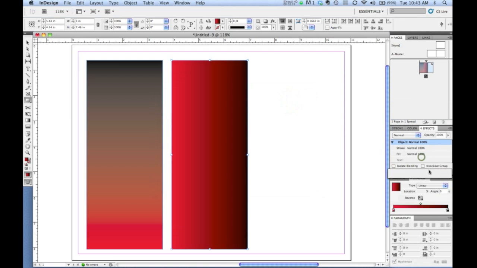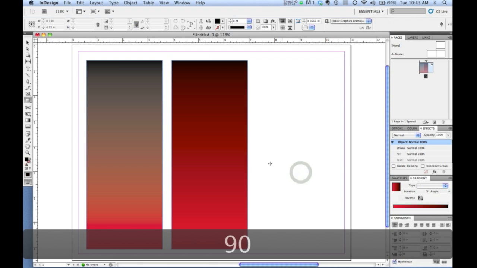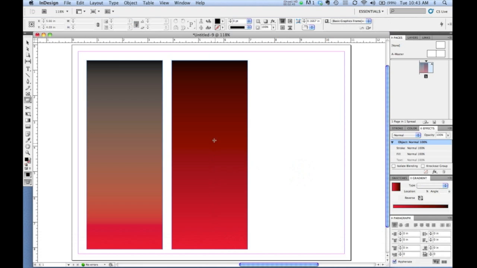Right away you can see the difference. Let's change our angle so that it's the same as the other one. Now you can see that that red blends into the black and contains all the same properties throughout the entire blend, so it's very rich tones.